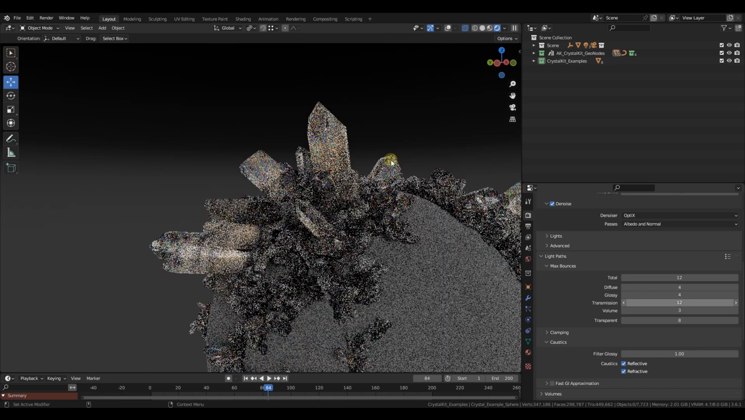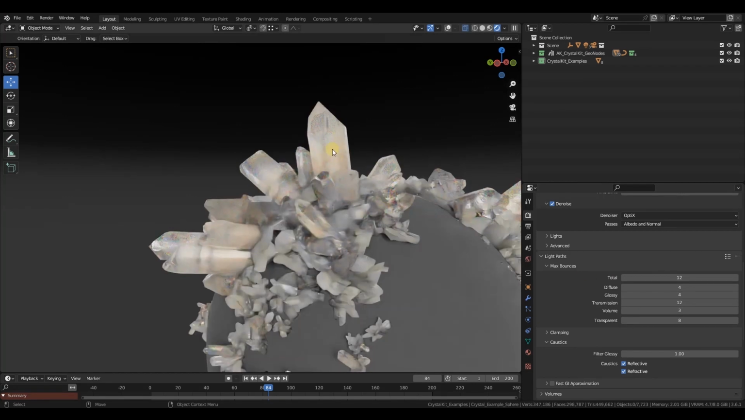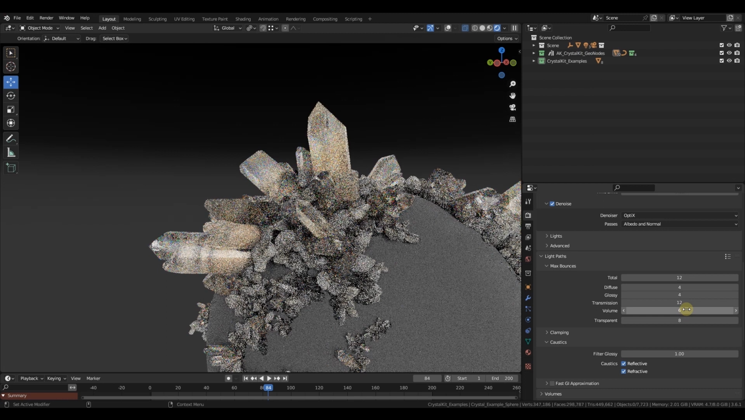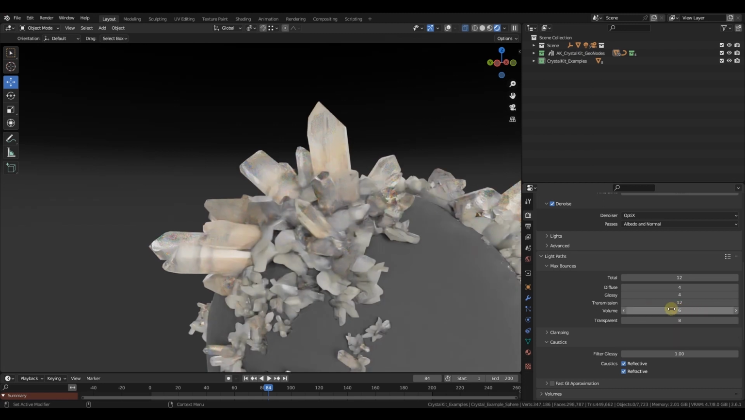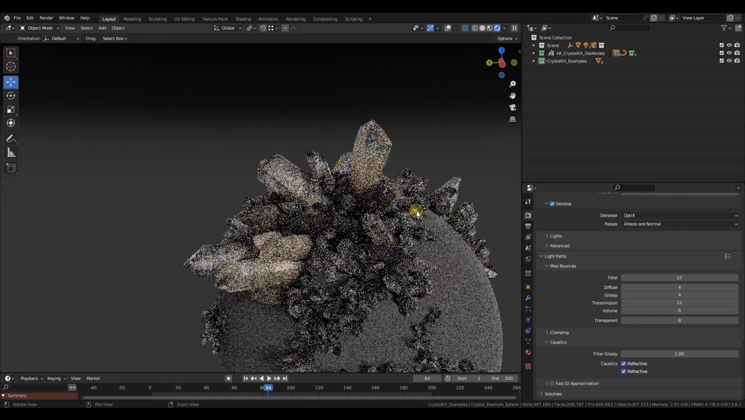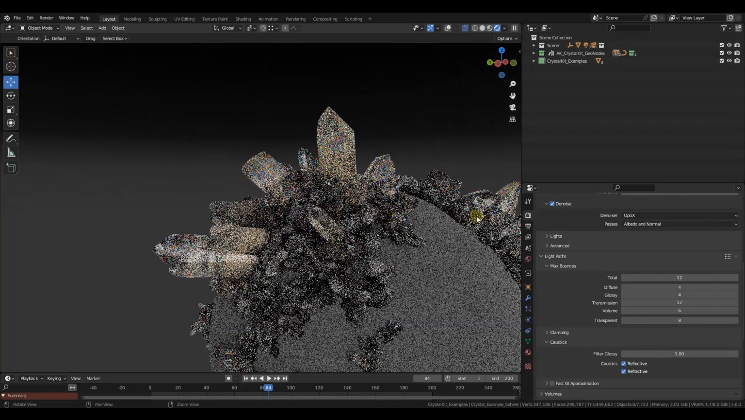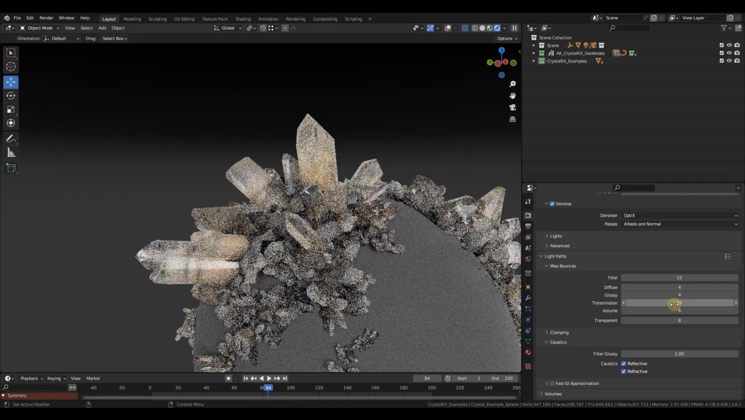And if I do this, you can see immediately everything will get this nice milky look of light being scattered inside of the crystals. To achieve a really nice look, for me, I think 6 is a good amount of bounces, but 3 is already telling the effect, and it's rendering quite quick.